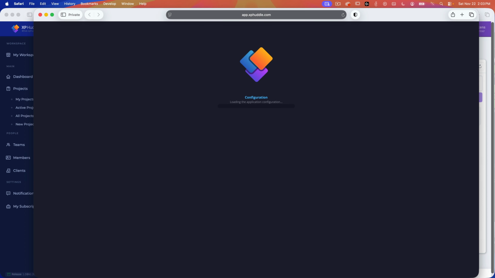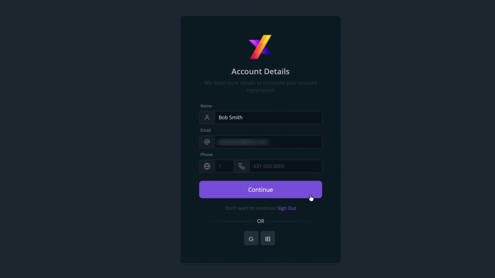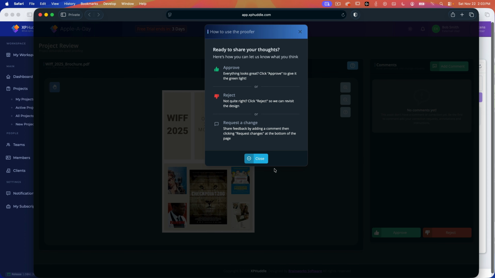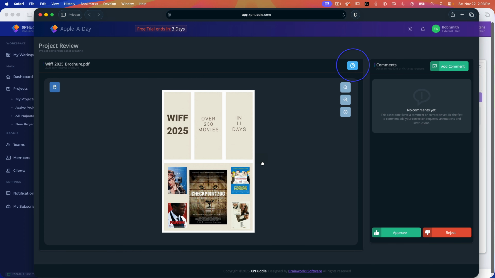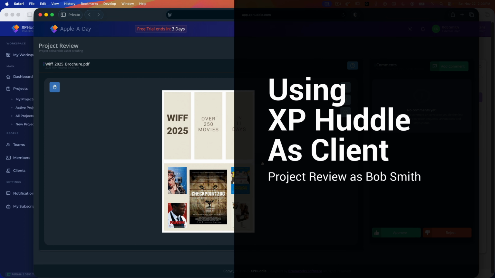And I'm presented with this XPHuddle page. My name and email look correct, so I'll press Continue. I'll close this instructional pop-up window. Note that I can always access this window later on from the Help button. So once again, I'm the client, Bob Smith. I'm viewing a limited version of XPHuddle.